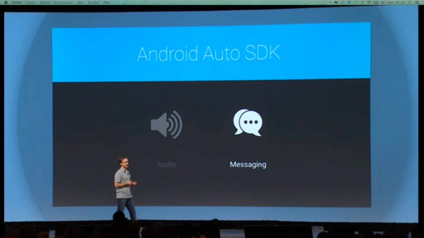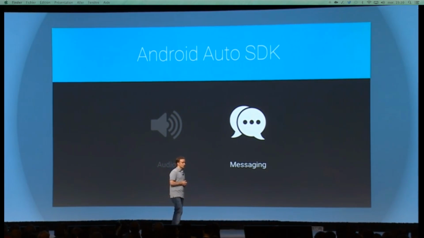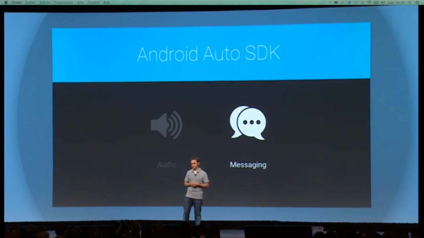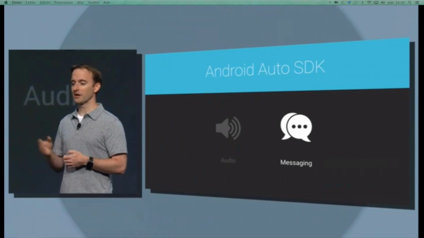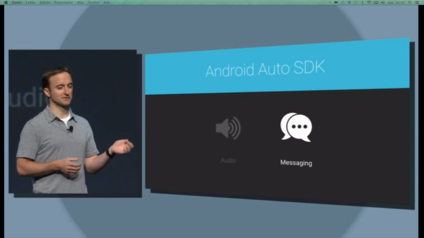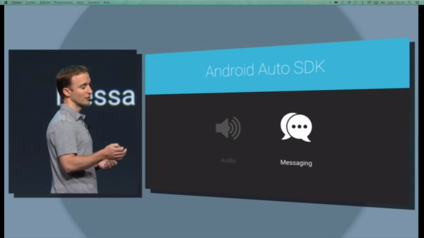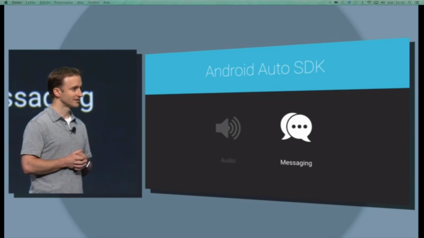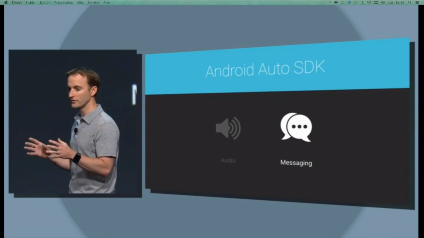Next, let's talk about messaging apps. Andy showed us earlier how he can send text messages using Android Auto completely with his voice. Well, we're opening this up to your messaging apps. So using these APIs, your apps can notify users of incoming messages and allow them to respond using voice. And this is the same API we're using for notifications and remote reply on Android Wear. With just a few lines of code, you can let users know on their wrist or in their car.